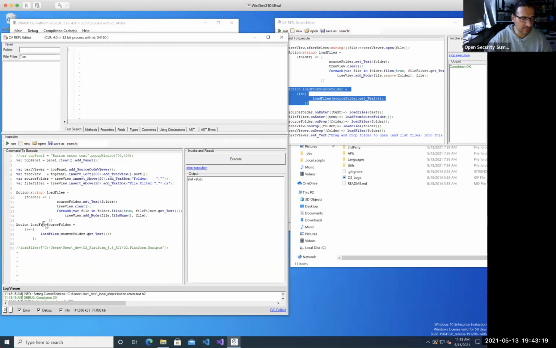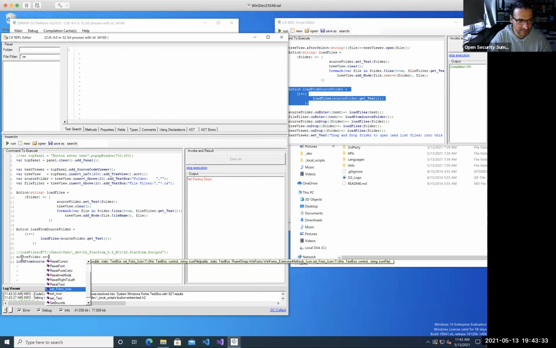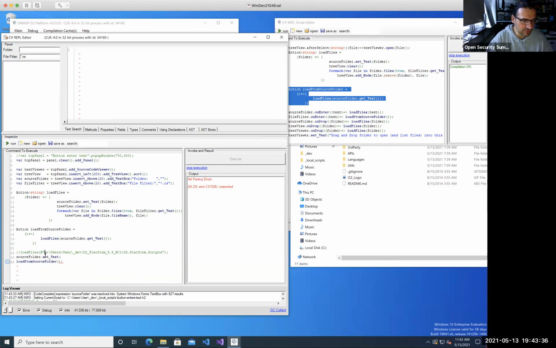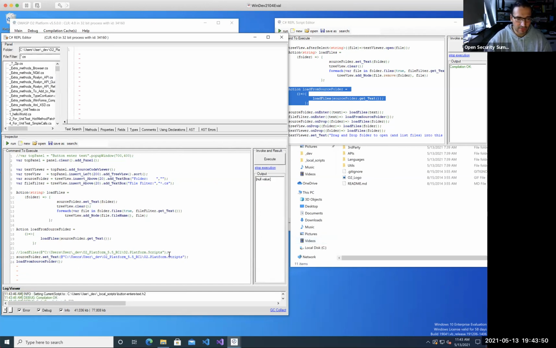So in this case, for example, if I wanted to trigger this behavior, I could call the function directly, but you can see there's nothing there, so I would have to go to the source folder, and I would go set text, and what this is doing is, oh cool, missing the bracket there. And now you're seeing the workflow. So now what's happening is I'm loading up this, and then setting the text, and then loading the source folder.